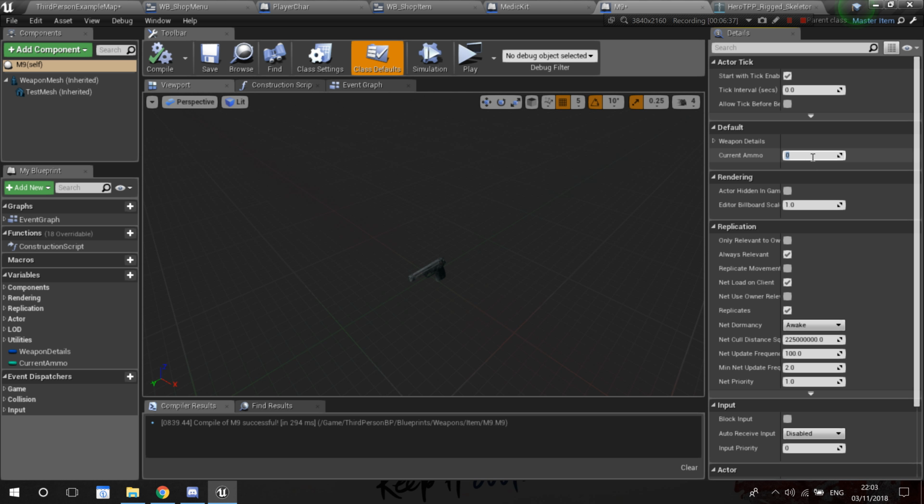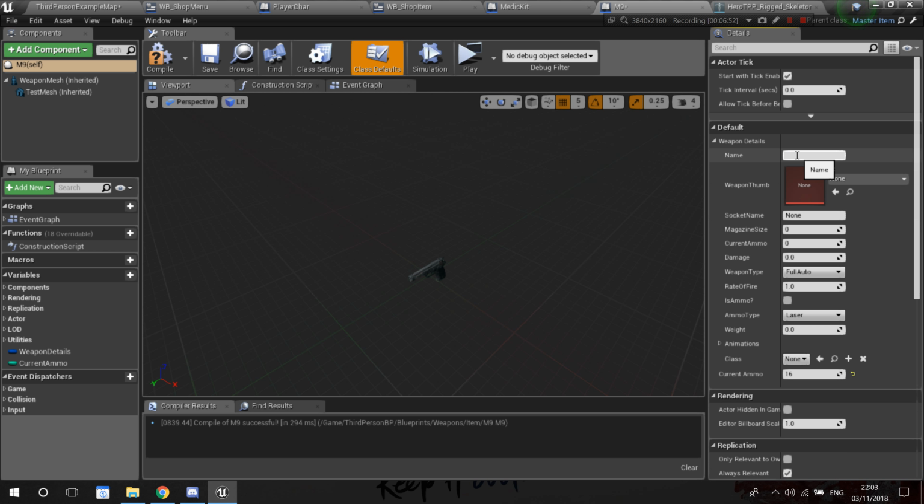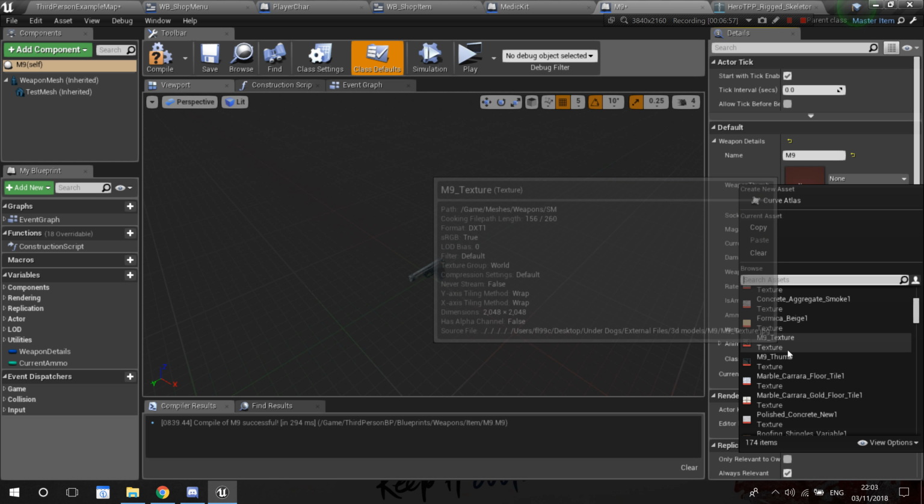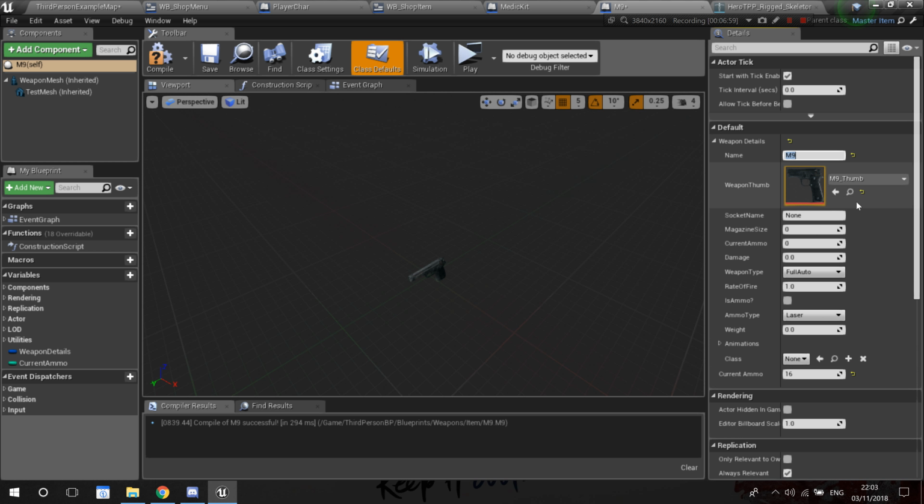So the current ammo, this should be left to be, I guess we can fill it in. I'm going to say 16 bullets, that's the magazine of an M9. I'm going to call it 9. The weapon thumbnail, I don't have one yet. Actually I do have one. Oh, sorry, that's a sketched image, so it doesn't fit a square.